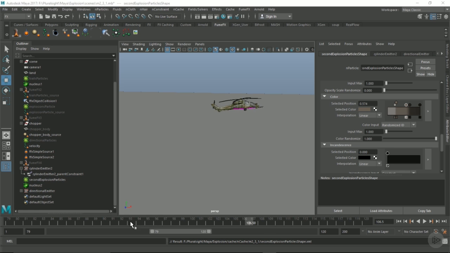So that's it for this clip. And in the next one, we'll start setting up the fume container and we'll take a quick sim.